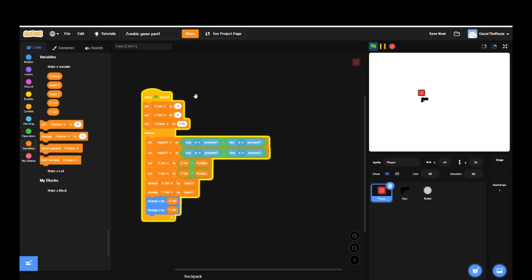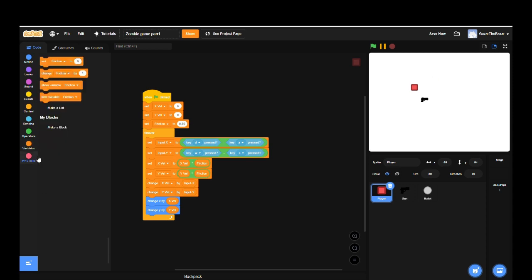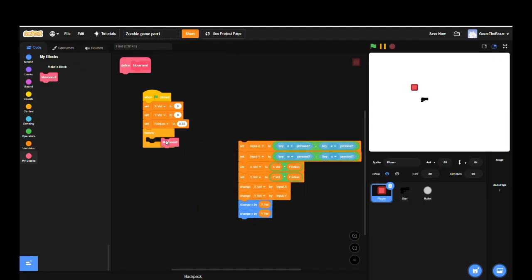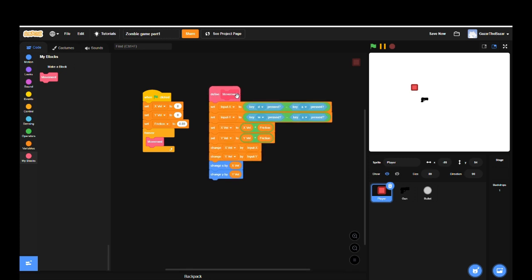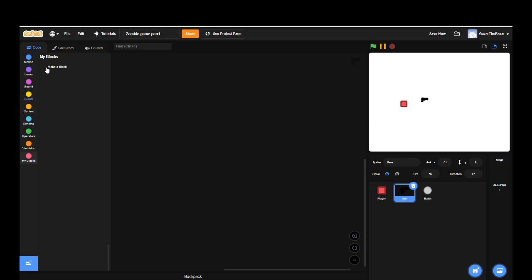So let's hide these. I like to put these in a block to make my script look neater, so make a block, call it movement. You don't have to do this, but it makes the script look clean. Everything that has to do with movement is in here, and as you see, there's absolutely nothing else. Now we're done with the player, let's go to the gun.